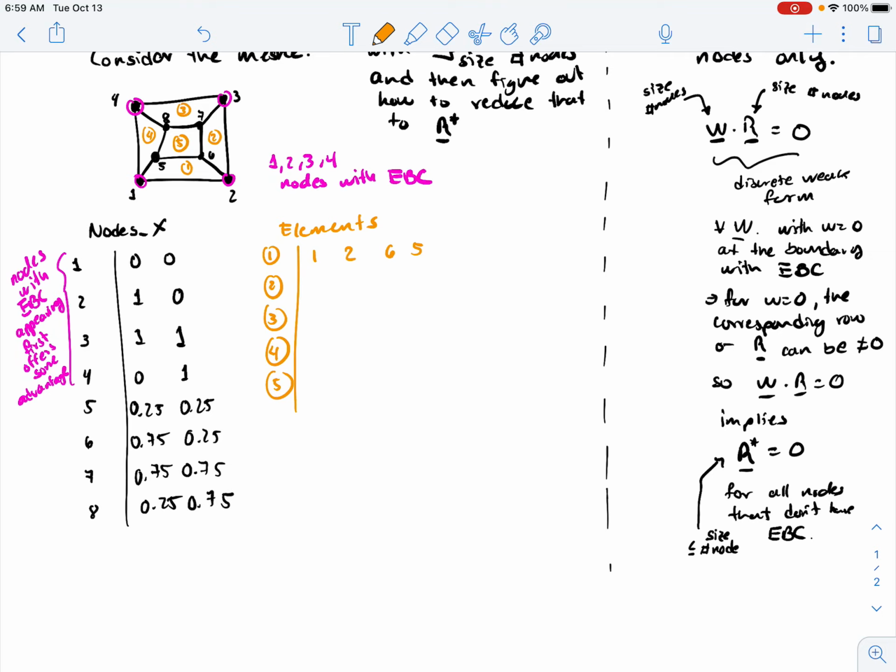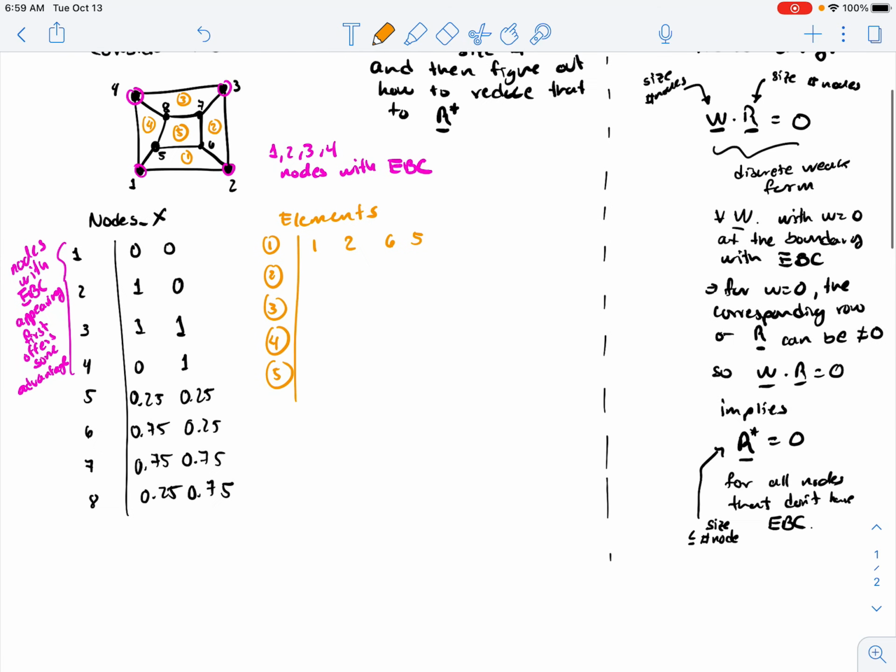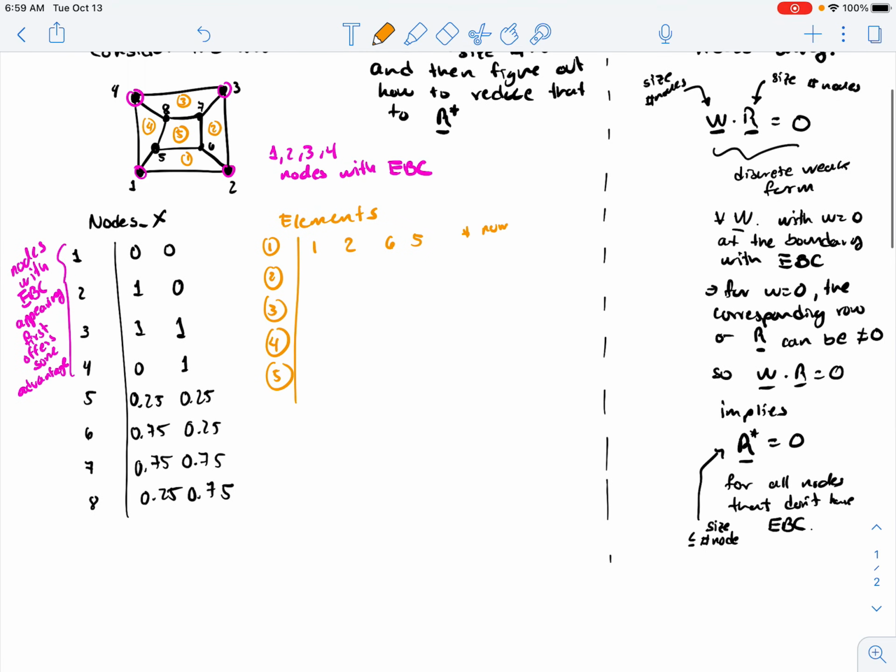For the elements, it also doesn't matter in which order you pick the nodes that form an element. So for example, for element 1, you have nodes 1, 2, 6, and 5. So that's why I wrote it here. For element 2, it really doesn't matter as long as you number them counterclockwise. So that's the only requirement: number nodes counterclockwise.